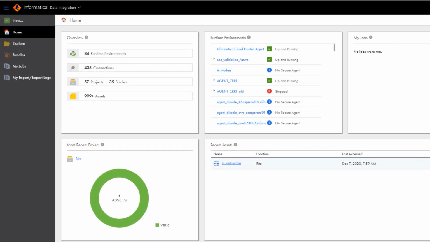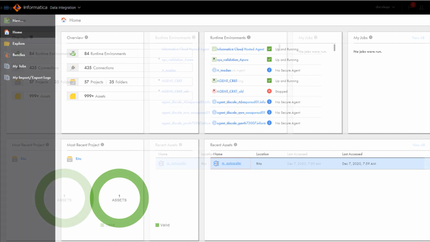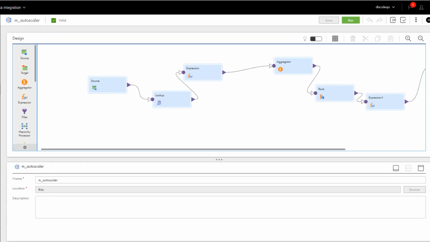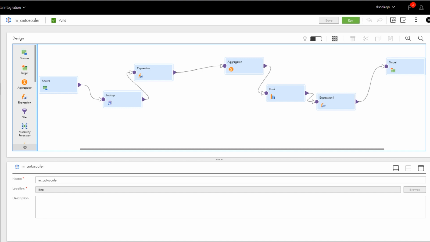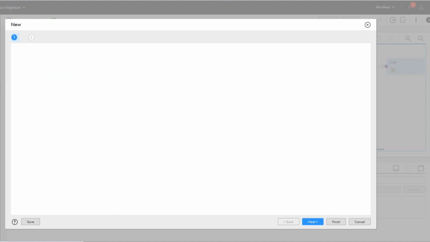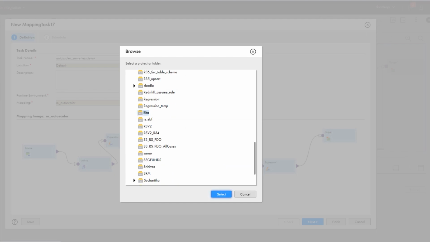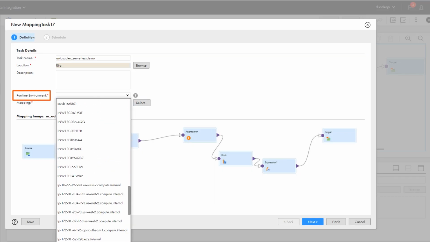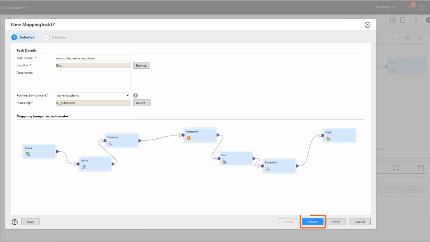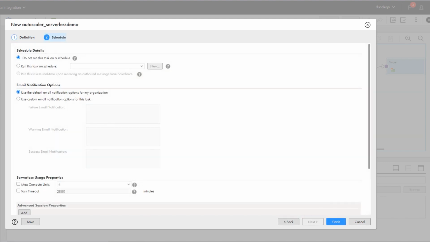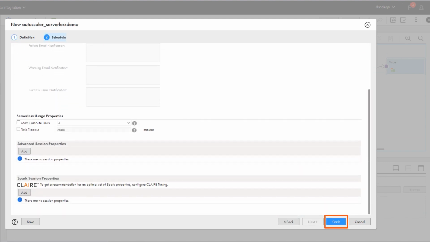In this demo, we'll use an Elastic mapping that we already created. Click the mapping name to view the mapping, and then from the Actions menu, select New Mapping Task. Enter a name for the mapping task, choose the location, and select the serverless runtime environment that we just created. Go to the Schedule page and click Finish to create the mapping task.